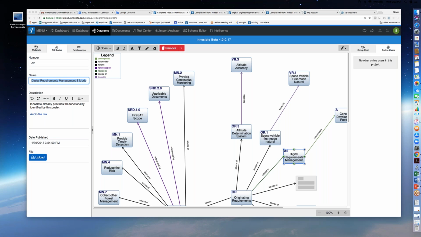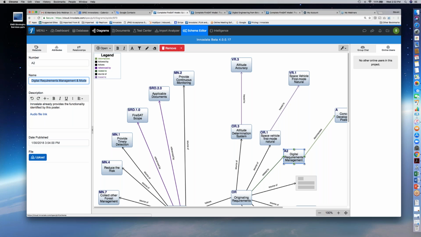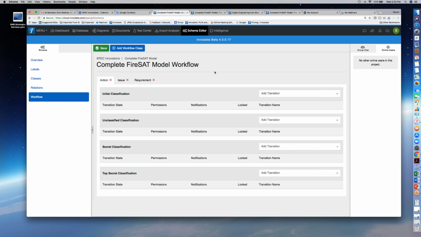Is access to the schema editor also controlled by project permissions? Yes, it is. I believe that's part of the permission set that's available to the users, to the organizer, I'm sorry, at the administrative level.